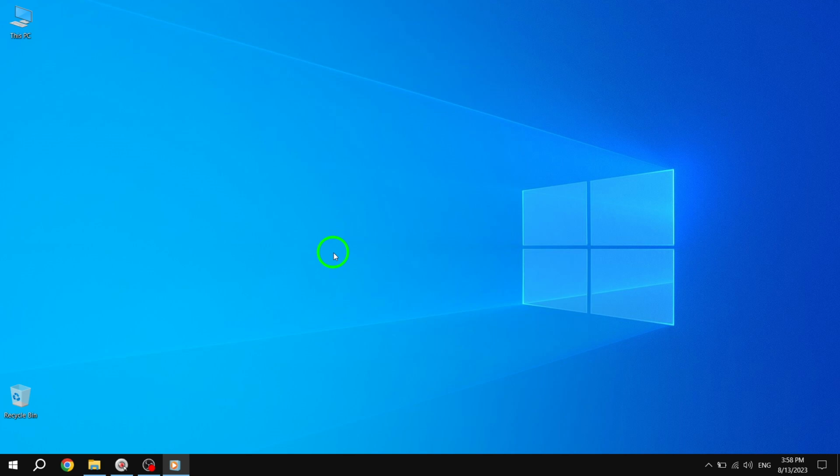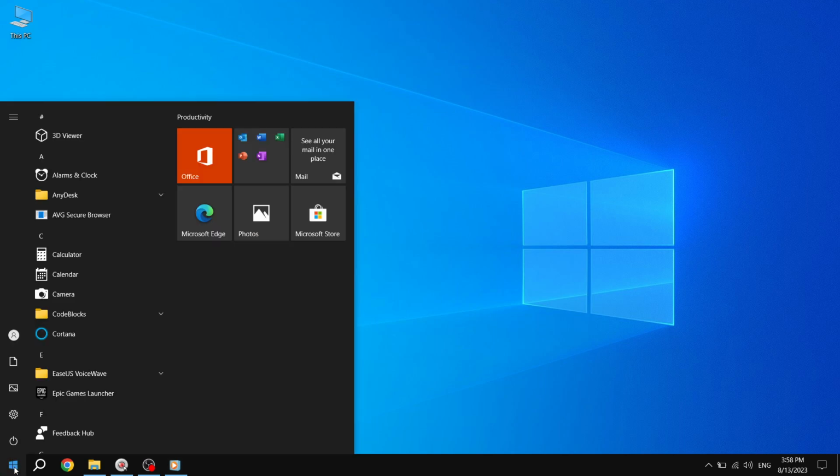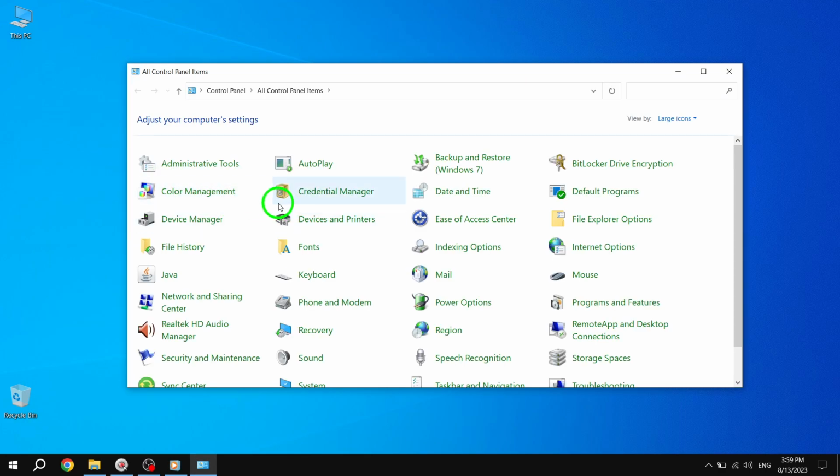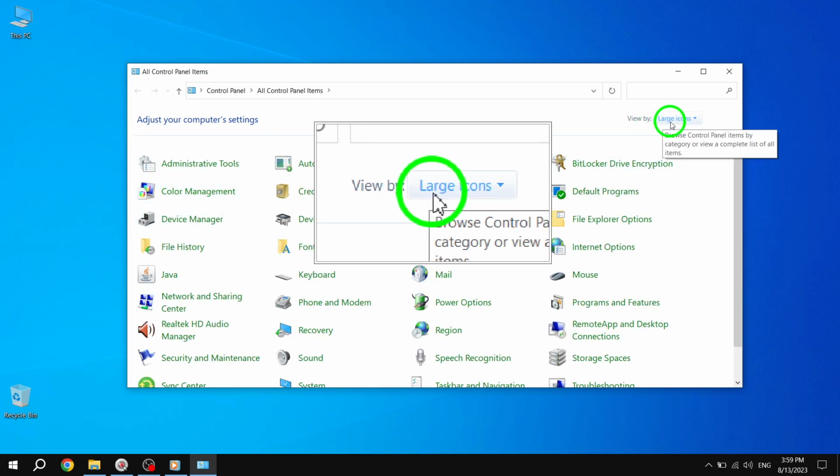Step 1. Press the Start button located at the bottom left corner of your screen. This will open up the Start menu. Step 2. Search for Control Panel in the search bar. Make sure the view is set to large icons so you can easily find the Control Panel option.